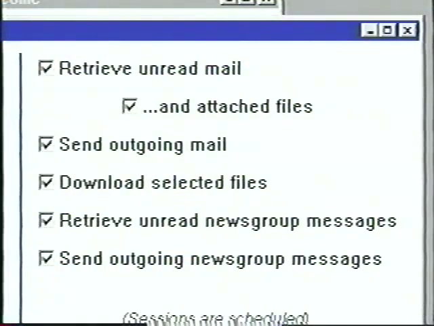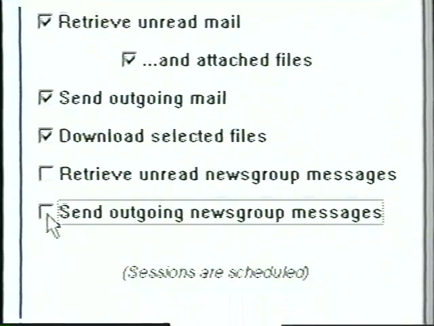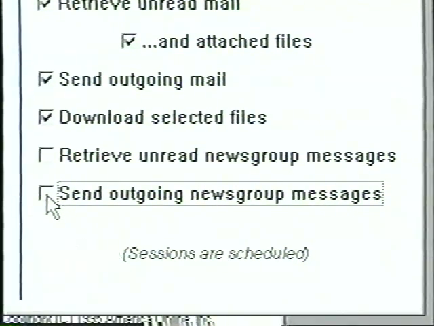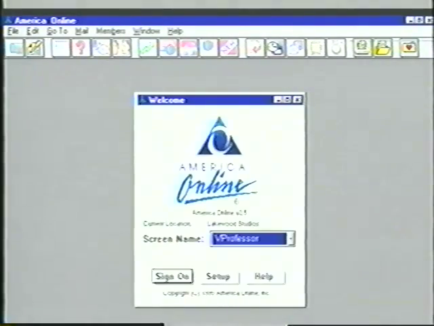Now we get a different box that we can make changes to our Flash Sessions in. We don't want newsgroups in our Flash Sessions, so uncheck the last two items about newsgroups. And note that we get confirmation that Flash Sessions are scheduled. And as I mentioned before, using this feature wisely will allow you to perform all of your email tasks offline so you can save on connection charges. Close this menu and click Members, then Set Preferences.